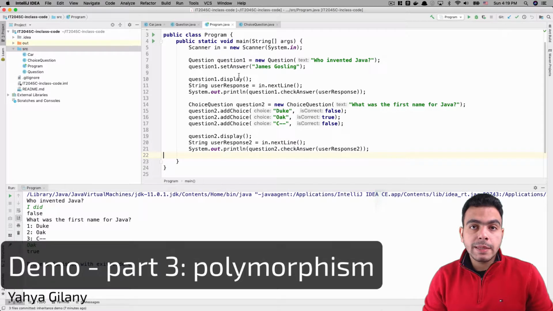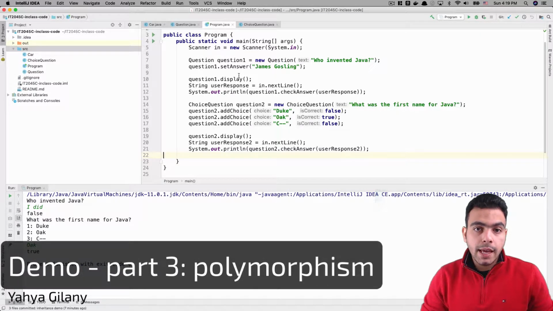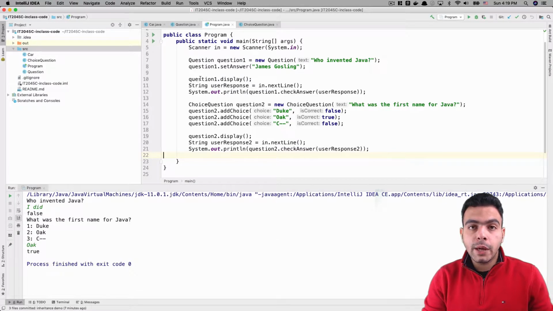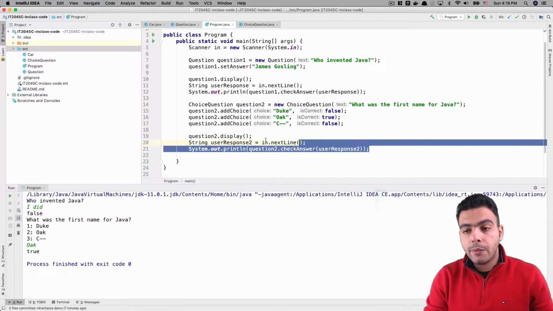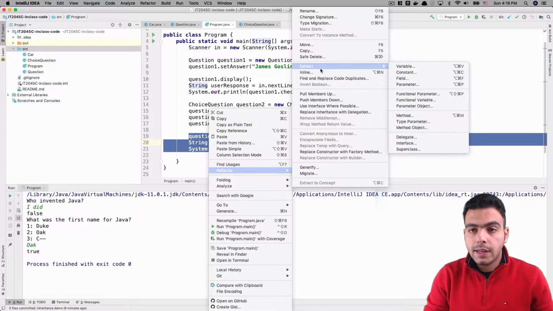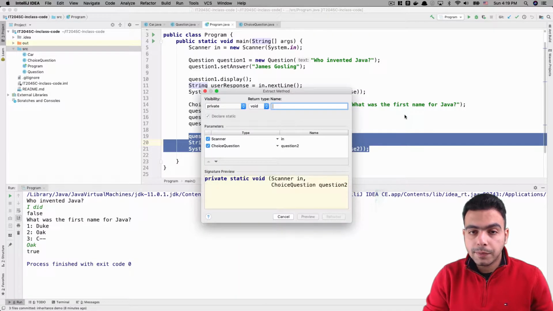To demo polymorphism, we need to look closely at our code. And by looking here, we'll see that for any question that we have, no matter what type it is, we call the display function, then we get the user response, and then we check that answer. Maybe we can refactor that out into a separate function. So I will refactor that, extract it to a method.